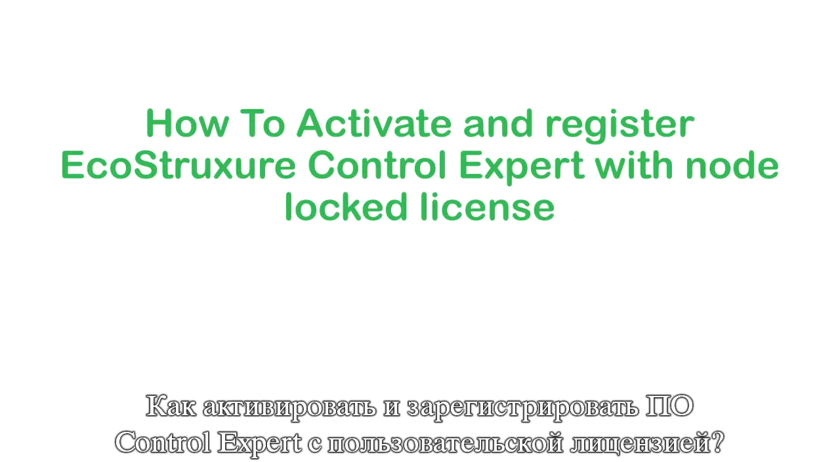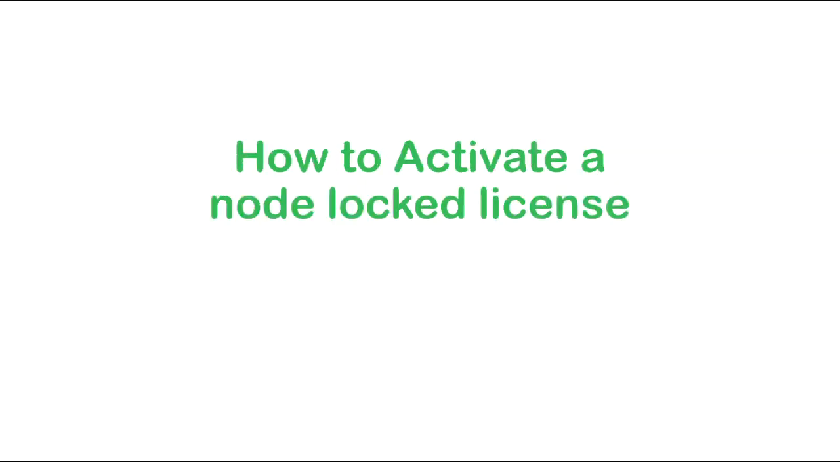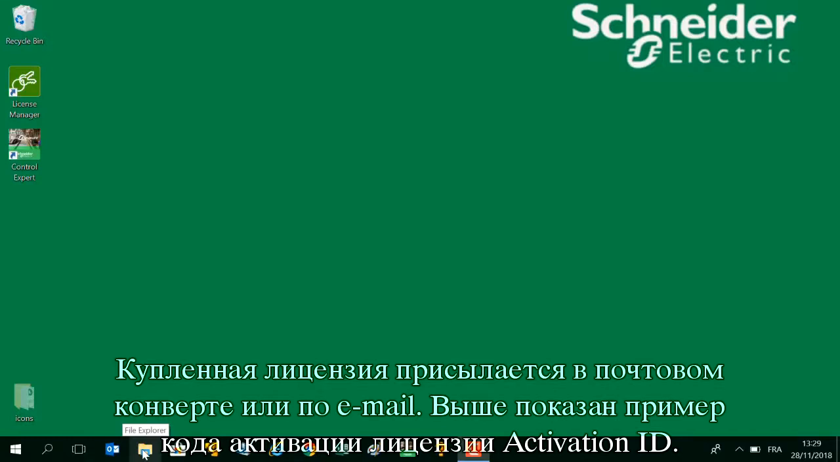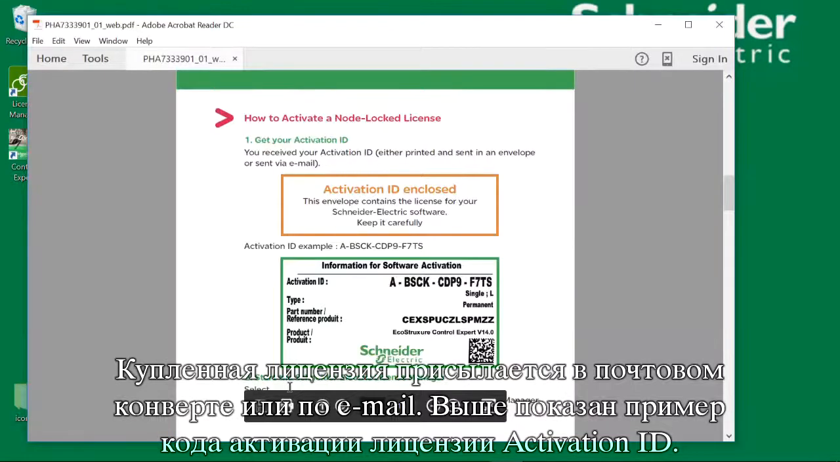A node-locked license can only be used on a computer where Control Expert is installed. This is the most common type of license. You have received your activation ID from Schneider Electric, either printed and sent in an envelope or sent via an email. This is an example of an activation ID.